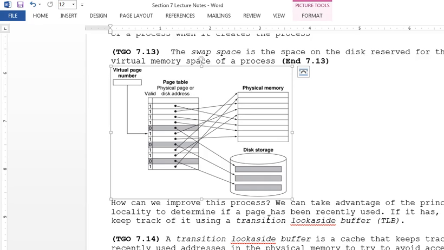So we have 2 bottlenecks. Bottleneck 1, on every single access we have to access the page table. And second one, we're trying to avoid going to the disk as much as possible. So we want to take advantage of this principle of locality, right?